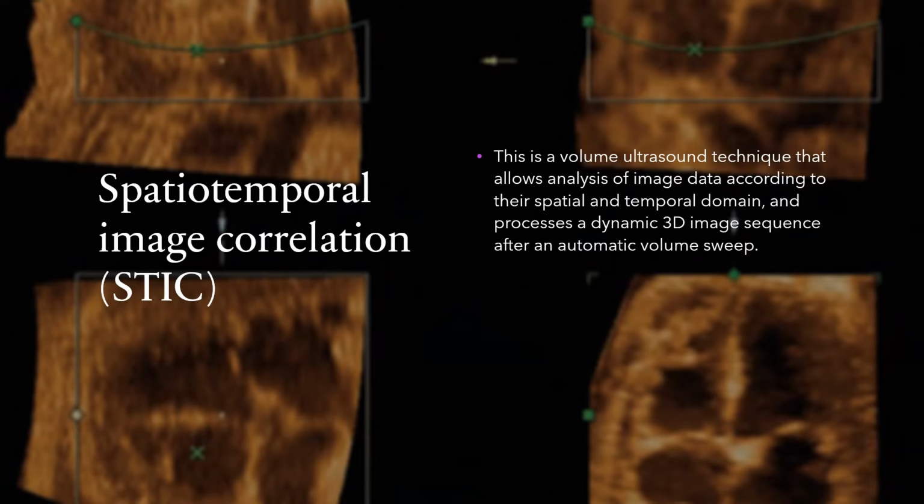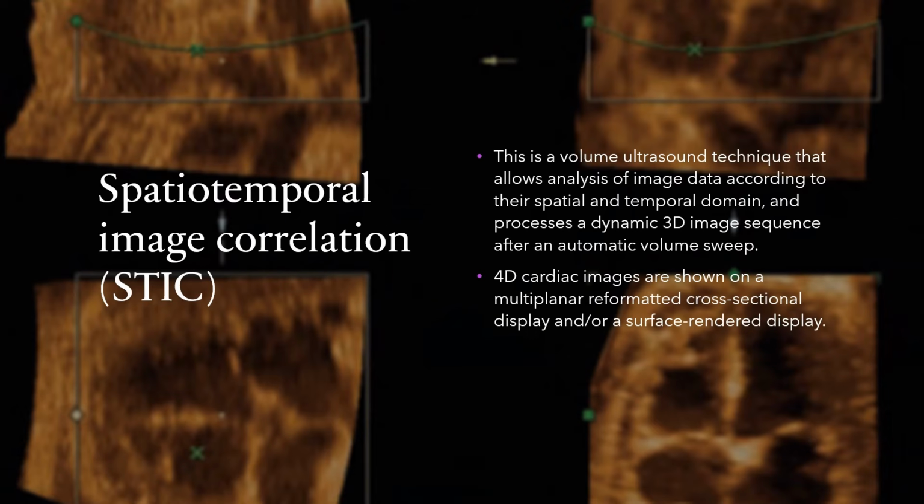The most common application of STIC is the assessment of the fetal heart. The 4D cardiac images produced by this technique can be displayed in a multiplanar reformatted cross-sectional view, allowing the clinician to observe the heart from different anatomical planes, such as the 4-chamber and 5-chamber views. This comprehensive approach aids in detecting abnormalities and ensuring that the heart is developing correctly.